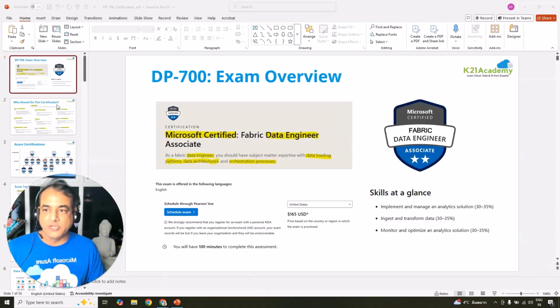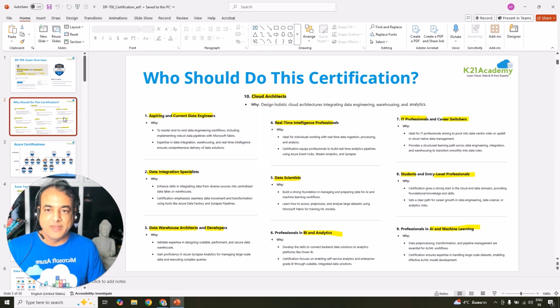So with that, let's first look at who should be doing this certification, which is DP-700, and the topics. We'll go to this slide a little bit later, but first, look at who should be preparing for this certification. If you're already working as a data engineer or aspiring to become a data engineer, then this is right for you. Or someone who is working as a data warehouse developer, real-time intelligence, business intelligence, or BI developer, or anyone who's working on business intelligence, Power BI, Tableau, QlikView and so on.